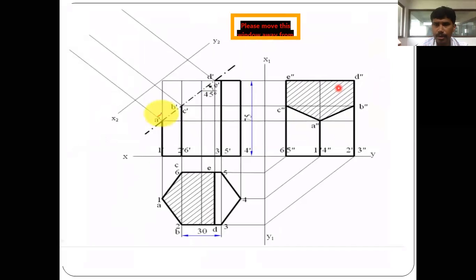For the true shape of the section, over here you have to make a parallel line equal to this cutting plane. Draw a parallel line x2 y2 which is parallel to the cutting plane, and draw perpendiculars from the points of intersection. From here it should be exactly 90 degrees. Okay, draw this one like this.